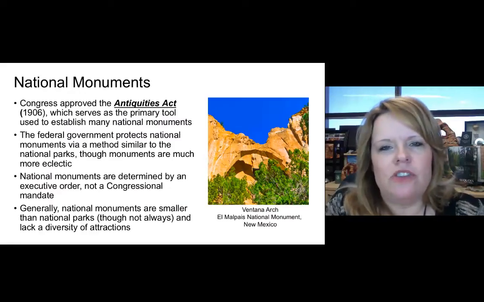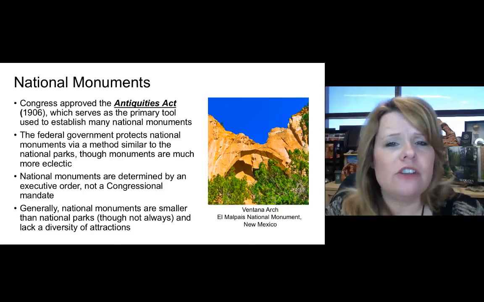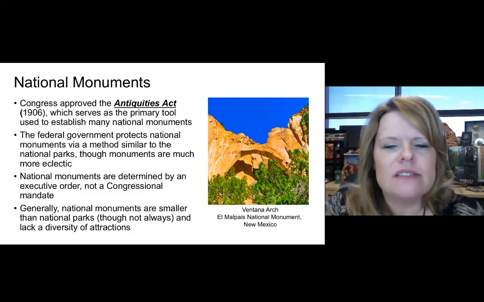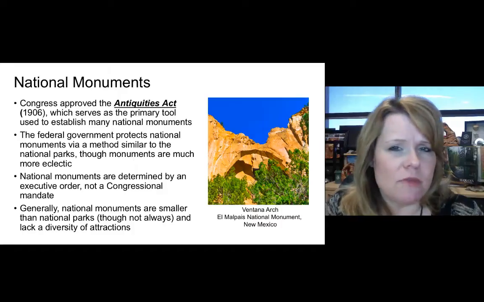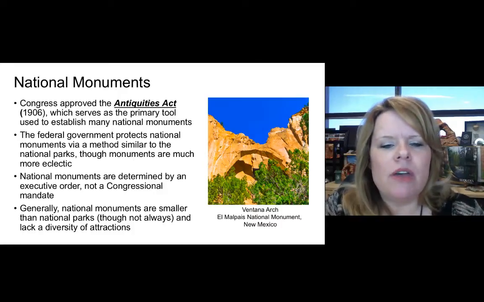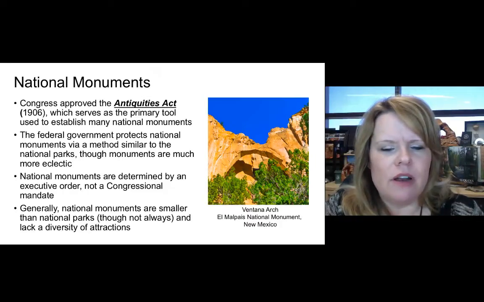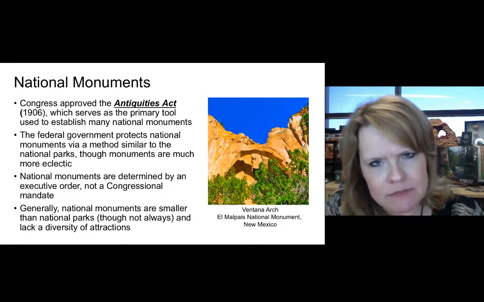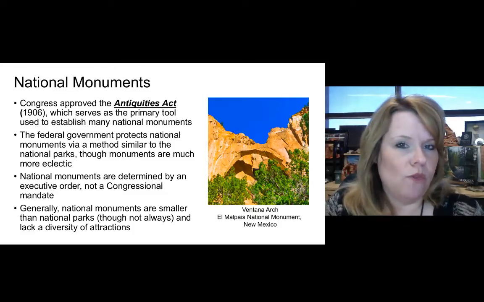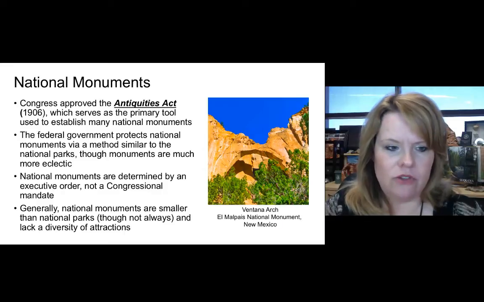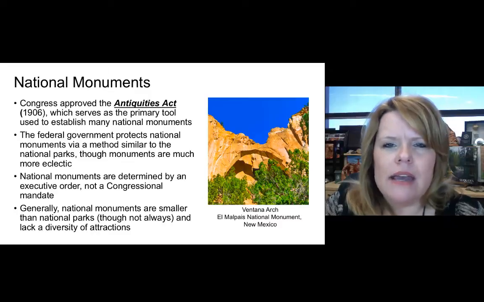How are national monuments different from national parks and national forests? First of all, they're approved through the Antiquities Act, which was passed in 1906. And that serves as your primary tool for establishing most of the national monuments around the nation. The federal government protects national monuments much like they do national parks, but it is definitely a much more eclectic process, meaning broad. National monuments are determined by an executive order from the president, not by a congressional mandate. So that is one major way that they're different from a national park.